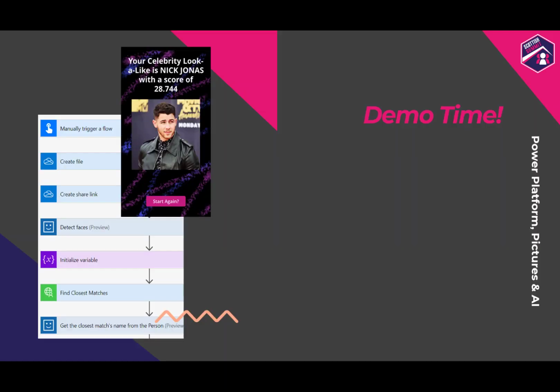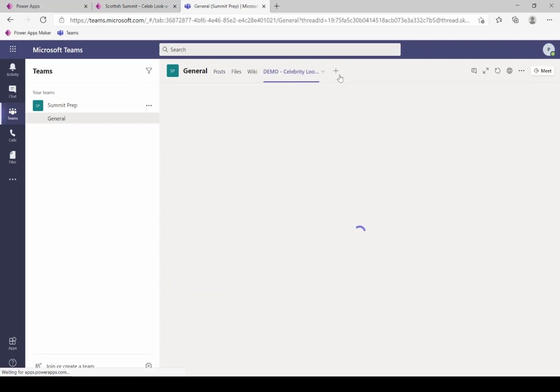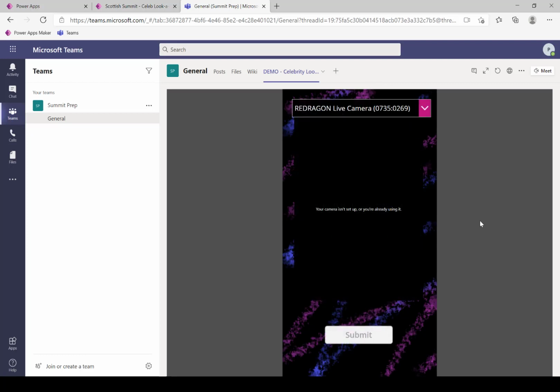Beautiful. So it's demo time, guys. I'm going to jump over and show you a demo of the kind of finished product that we're going to build, and then I'll pass it to Aiden to start building out our solution. All right, so here we are in Teams, and you can see we have a tab here for the app that we built previously called our Celebrity Lookalike. I'm just going to click to get started.